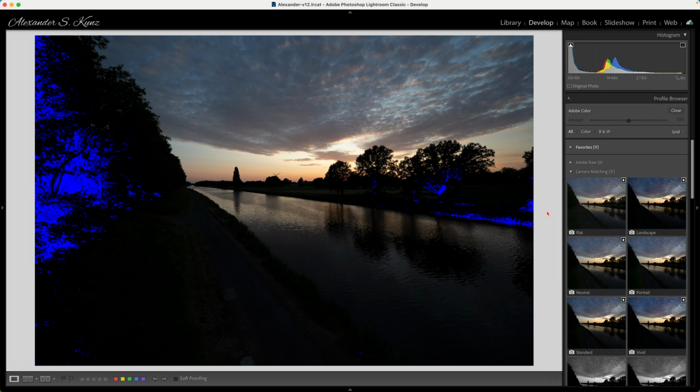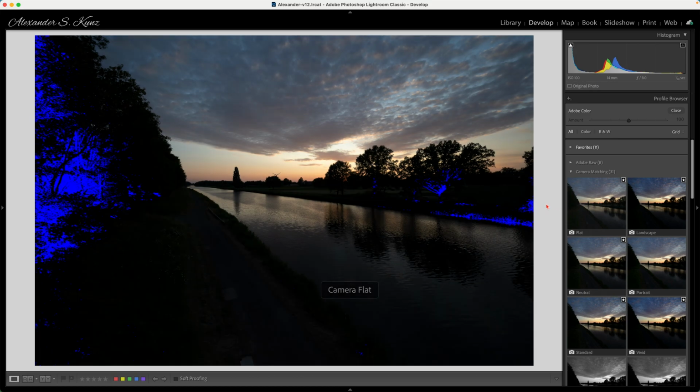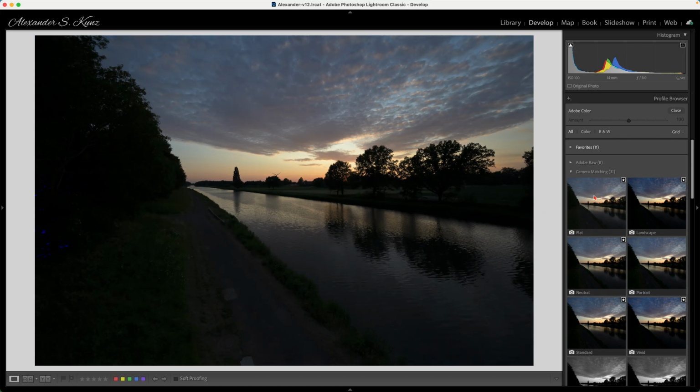And you will see when I move my mouse over here to the camera flat profile, which has very little contrast, all this blue area that had no shadow detail at all disappears, or almost all of it disappears, simply because the profile doesn't render the shadows so dark. So this is a much better starting point.